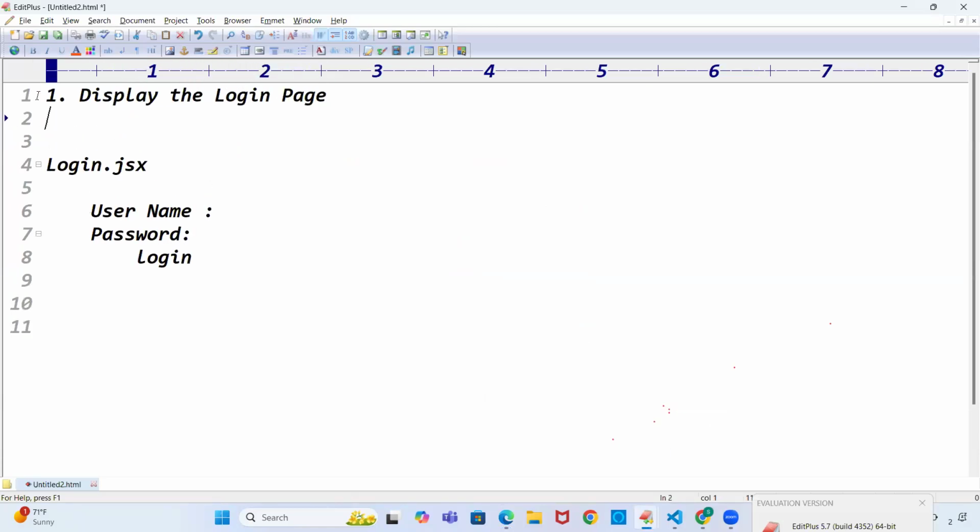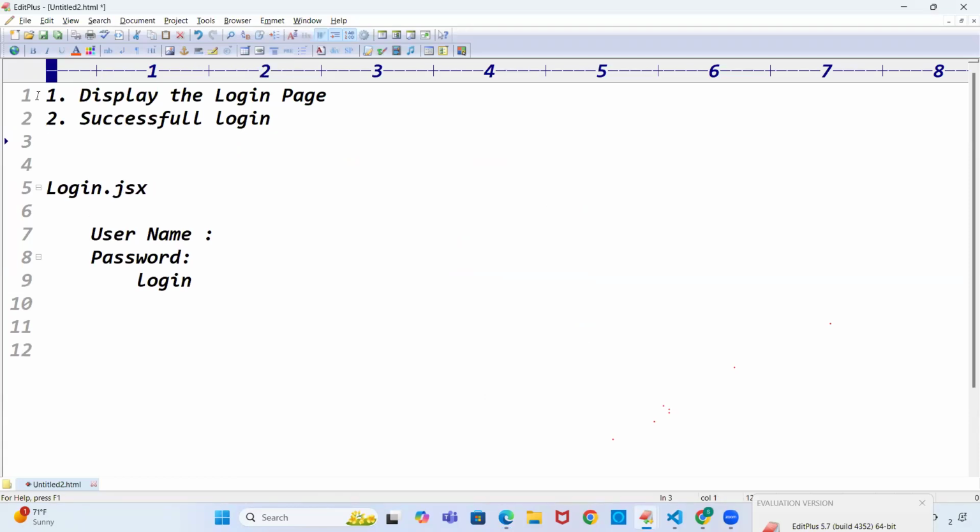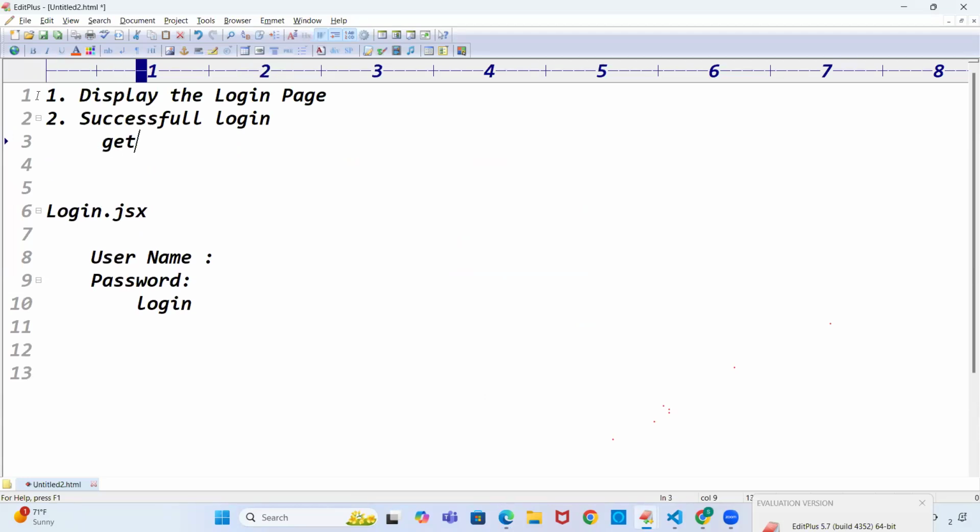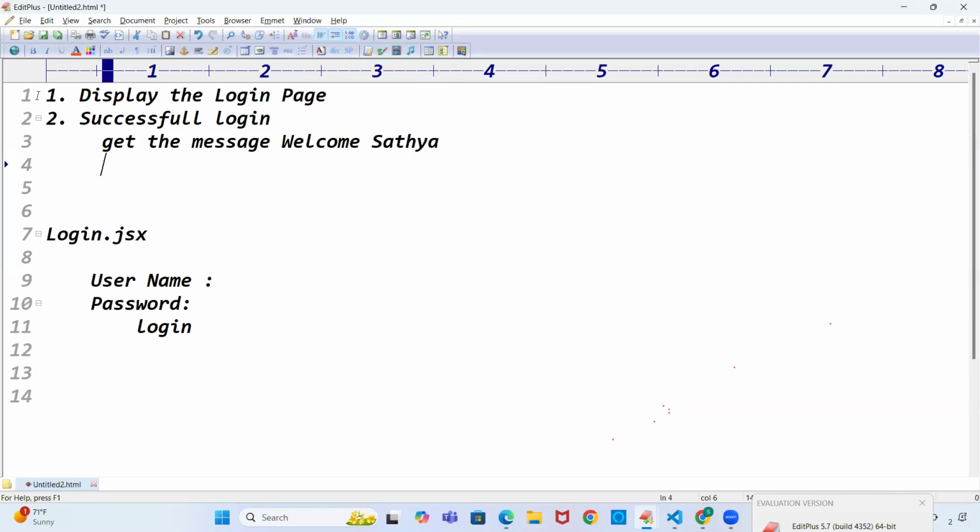So once you successfully log in, what we have to do is get the message, something like welcome Satya. Assume that login failed, then you have to enter valid credentials. For a successful login, you can get the message welcome Satya.